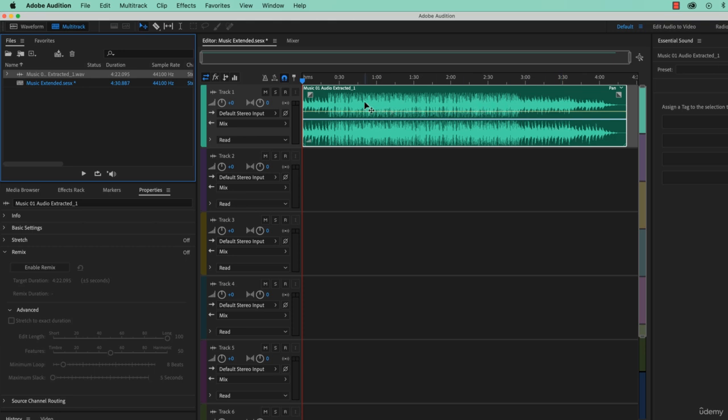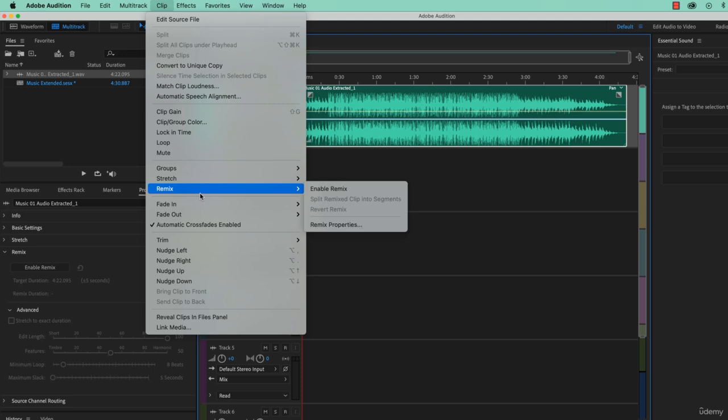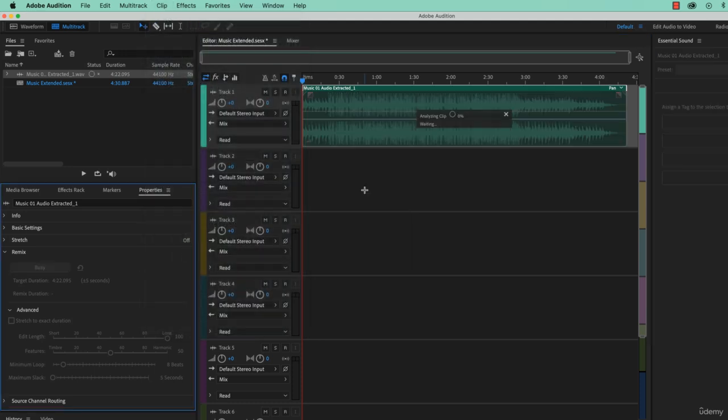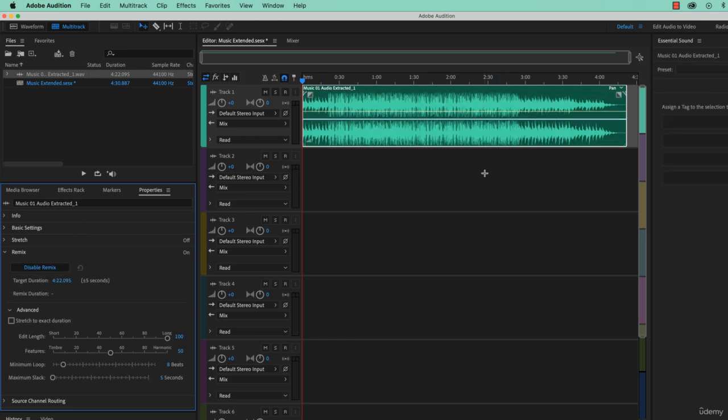So what I need to do is select over here. I need to go to clip, say remix, and enable the remix. Yes, please. Analyze this for a little while, figure out what the tempo is and the bits that it can use to repeat. I love it though.